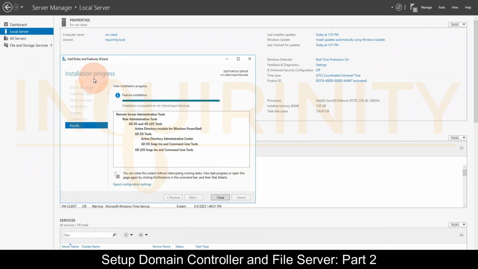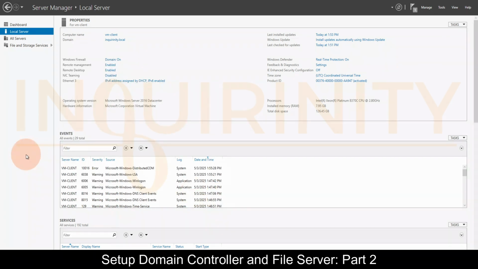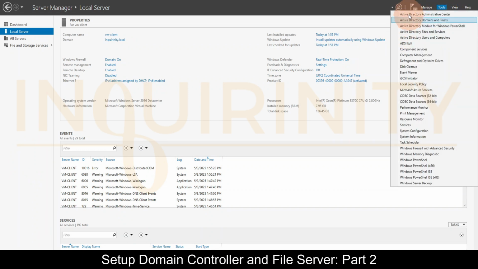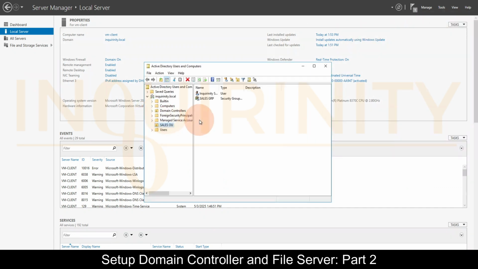So the installation succeeded, and you can click close. Now where is that tool? Of course, it will be under the tools, and you now have the Active Directory tools. You have Active Directory Users and Computers, and I can launch it because my login is the VM admin, the administrator.